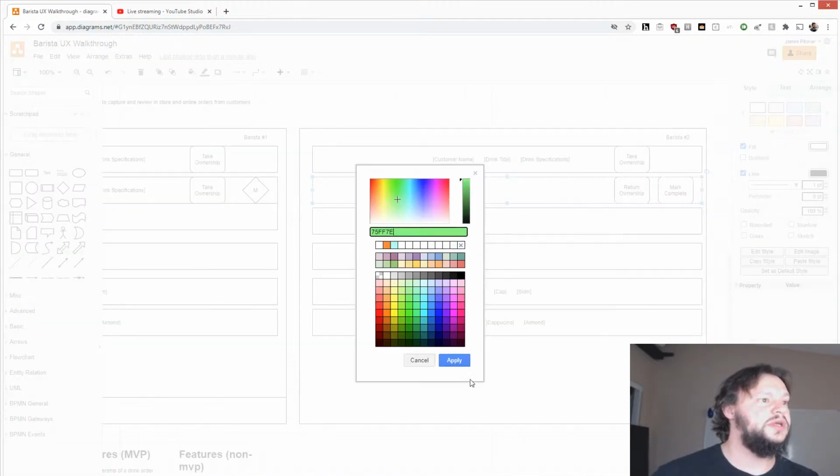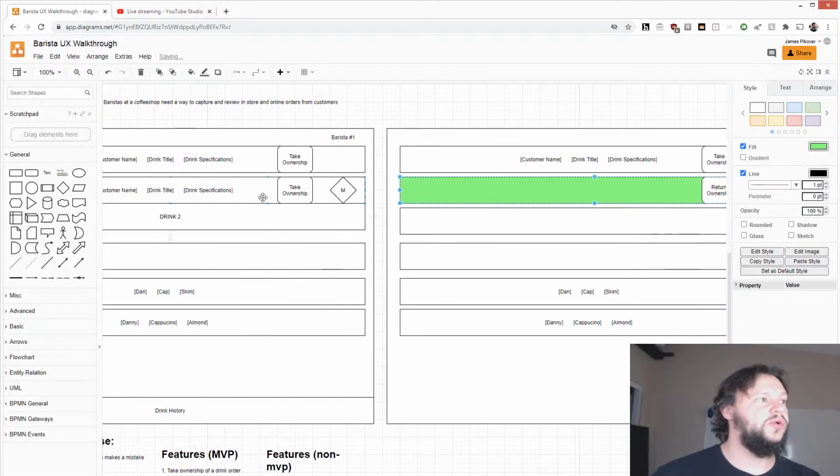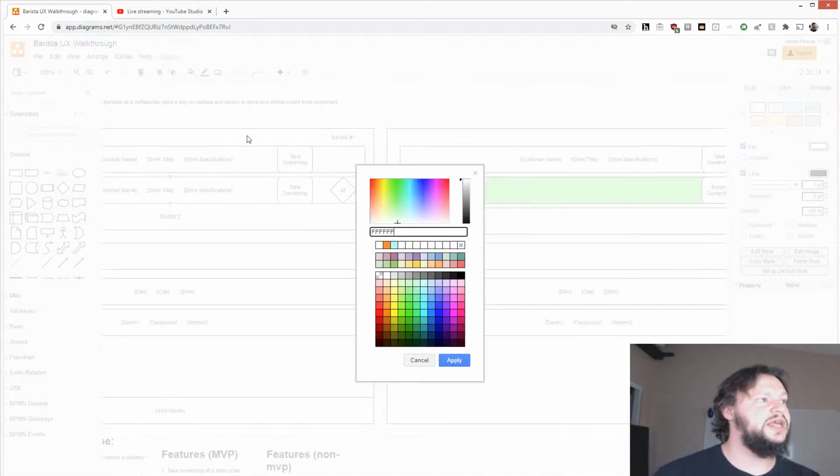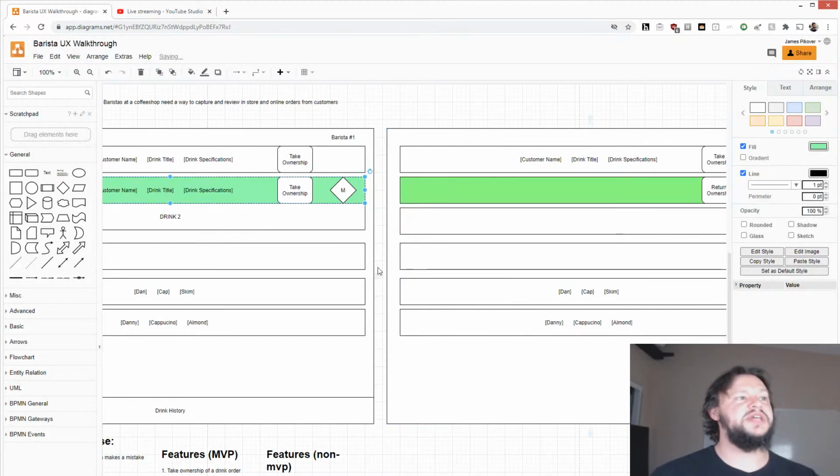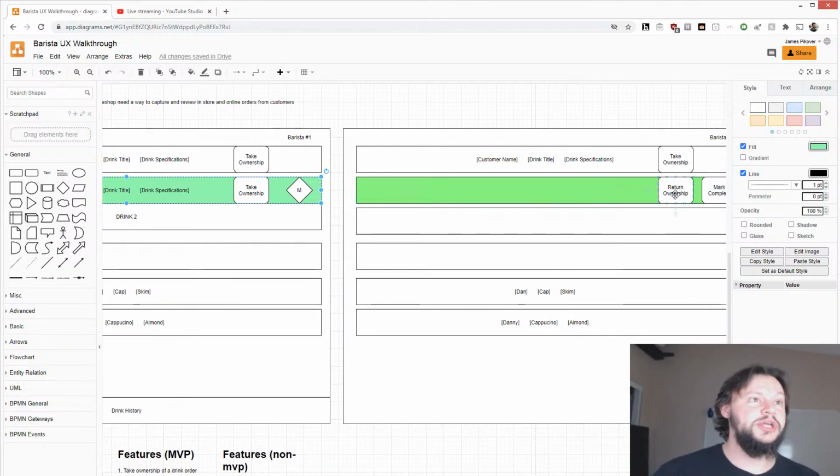We'll go like this. So this drink order and this drink order are the same. I'm not going to pick the same color. They're the same drink order. They're the same, let's just call it the same color. If they're the same drink order and I already have ownership, or let's say in this case, Kyle as barista number 2 has ownership and I can take ownership, I can choose to take ownership from Kyle.